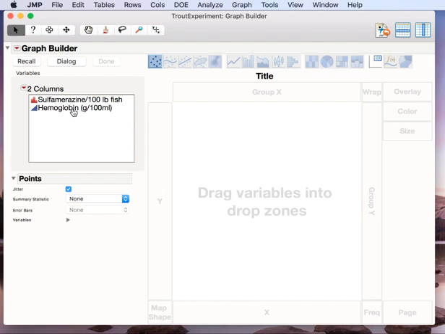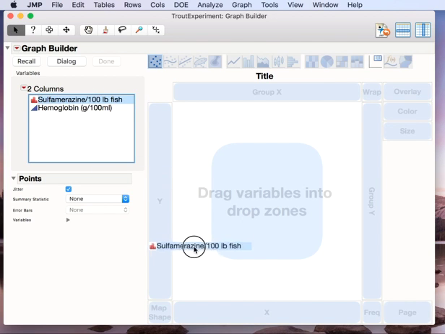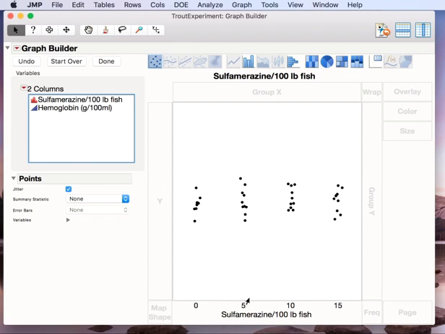If I just want to look at how hemoglobin changes depending on sulfamirazine, then I'm going to do this by clicking and dragging sulfamirazine down to X. What this first shows you is that all of these points correspond to a row in our original data set. In fact, if I hover over it, it'll tell me exactly which row it's plotting. Right now, there's no real order to how these points show up because there's no y-axis right now, so it has jittered the points so you can see all the points that are there.